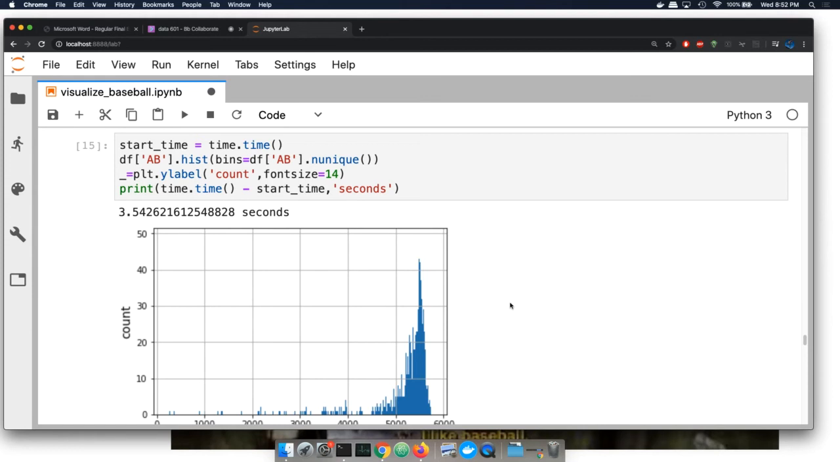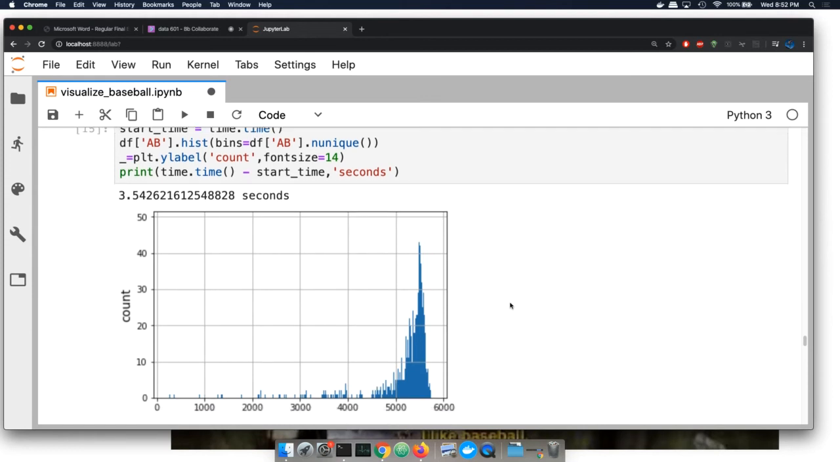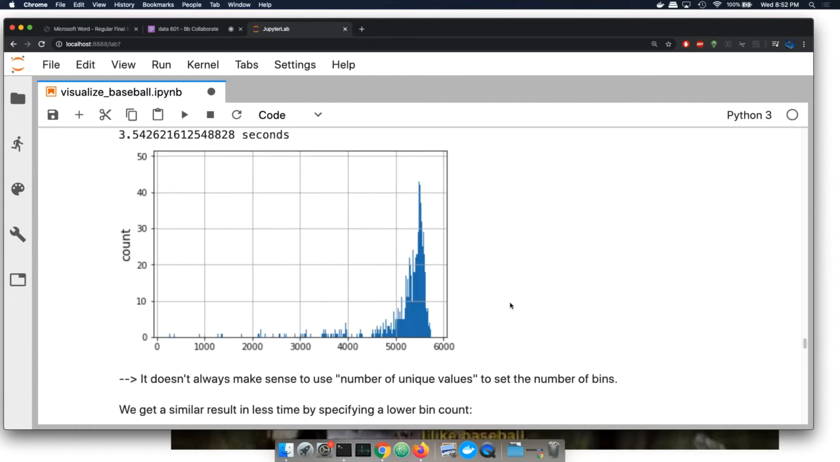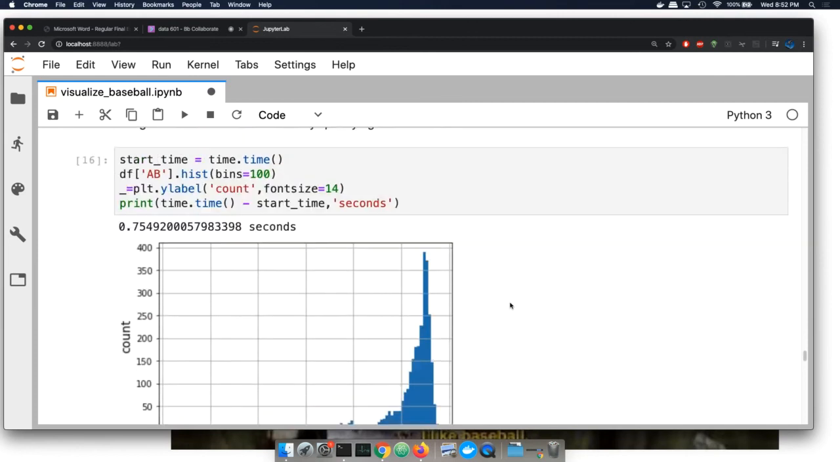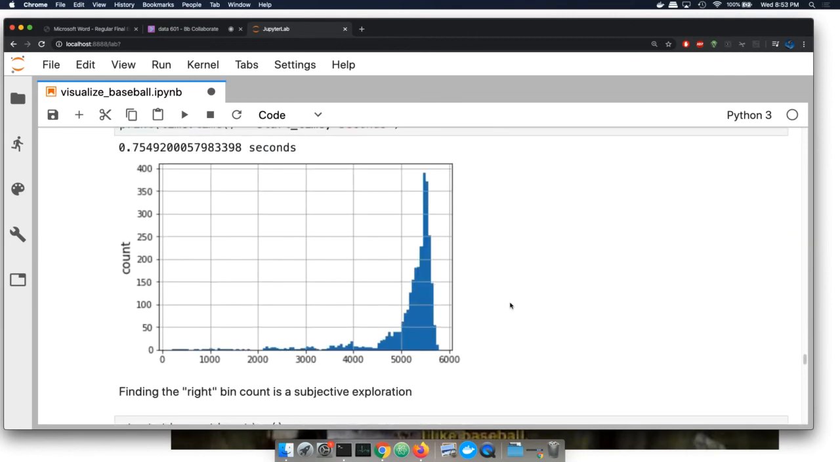A lot of things I'll time if I'm impatient. In this case, I was timing the plot because I wanted to see it's sampling 1,000 different things, and so it's taking time to make that plot. Here's an argument for why you'd want fewer than the unique number of bins. If I say only give me 100 bins, there are fewer samples, I'm still getting the same shape, but it's much faster, about 0.75 seconds. So 4 times faster, and you didn't lose any information from the source.